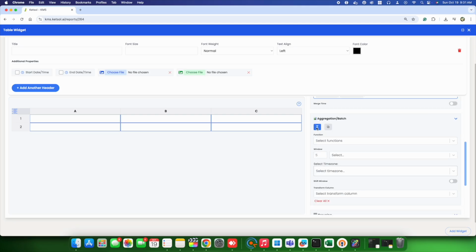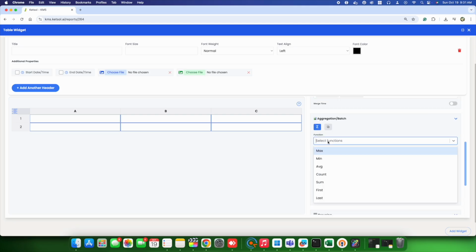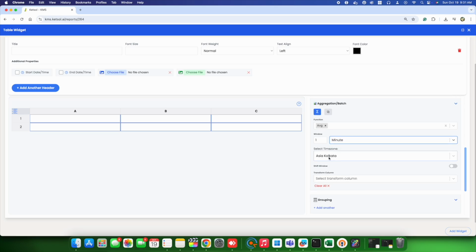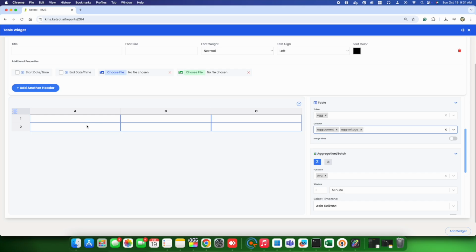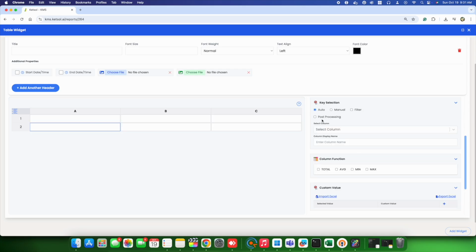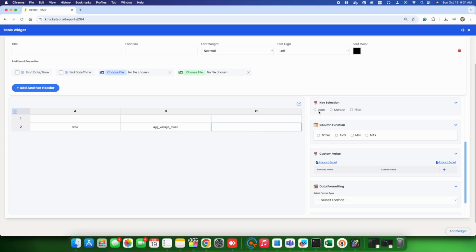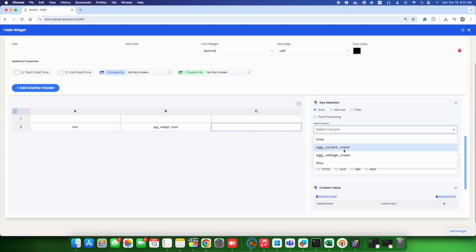Navigate to the Aggregation tab and choose Average as the function. Define the window size and select the time unit, minute, hour, or day. Once configured, select the column to map the aggregated data. Based on the aggregation interval, the variable name will automatically include the postfix _mean for average.